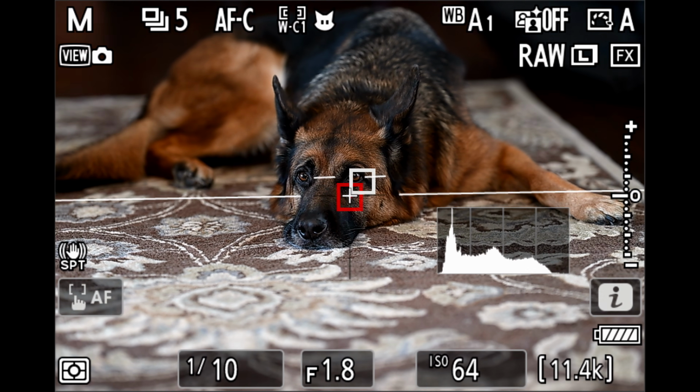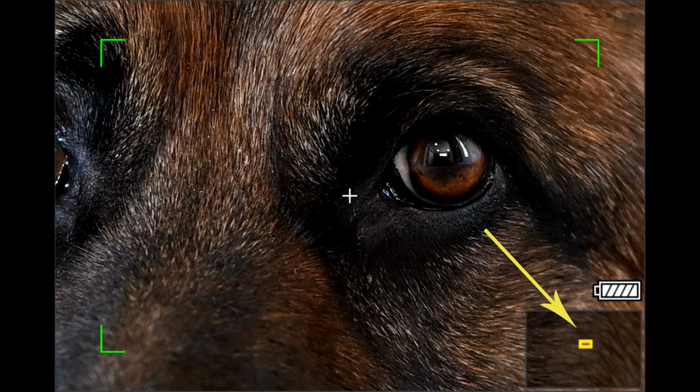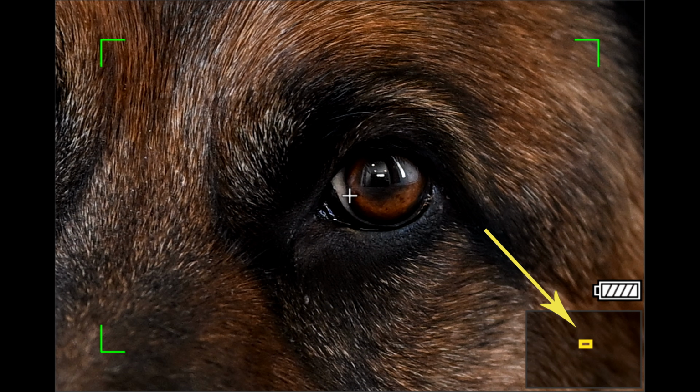One interesting helpful bit here is that you can see when I zoom in, there's a small rectangle on the bottom right with a yellow indicator that indicates a focus lock for a subject detection when you're in AFC mode. If it was AFS mode, it would be green.